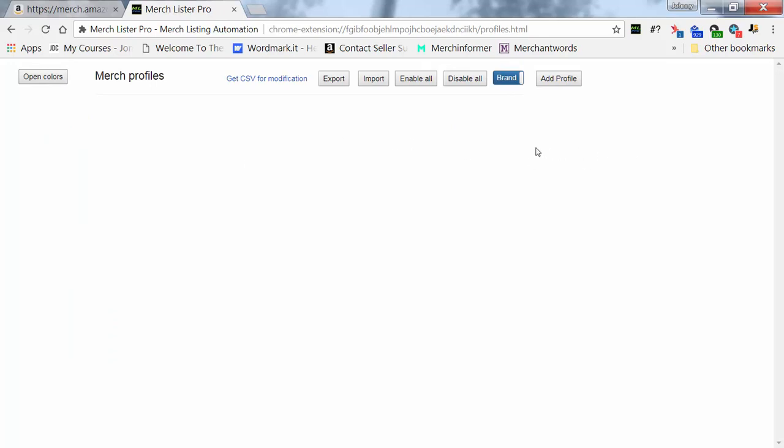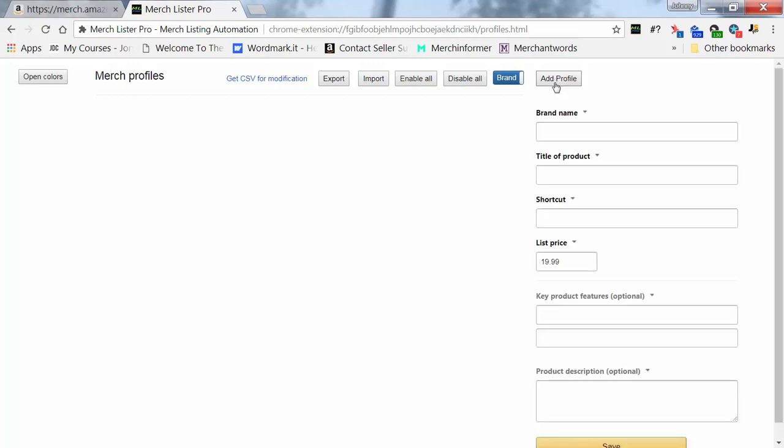Right now we don't have any. So there's two ways to select a merch profile. You can add a profile with the add profile button, or you can use a CSV import. We're going to go through both of those real quick. To add a profile, you just click the add profile button and fill in the information. So we'll just make a real quick profile. We'll say this is the Merch Lister Pro test tees. And then, let's see, Merch Lister Pro test shirt.